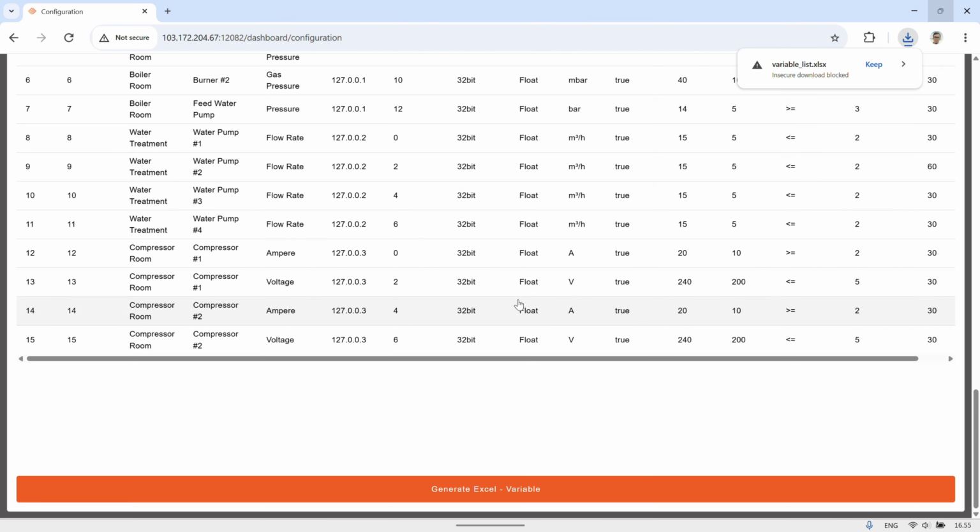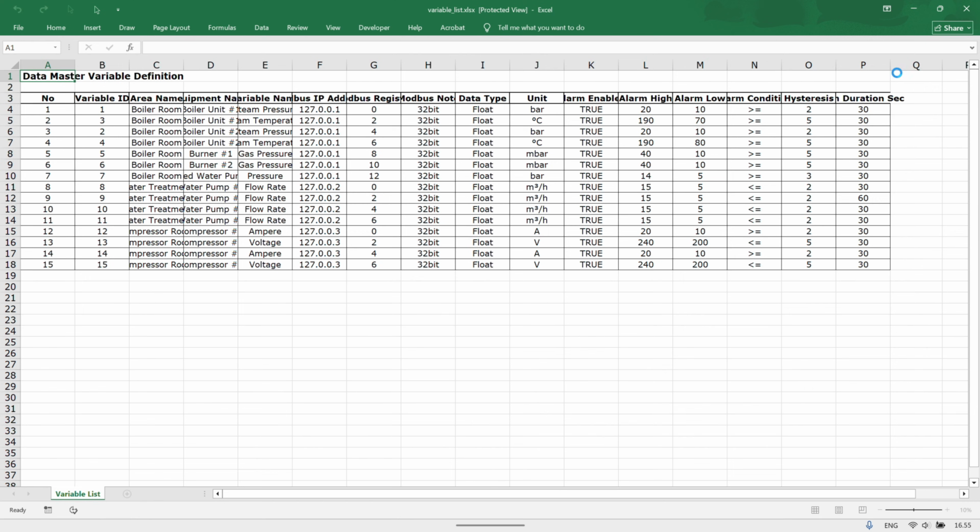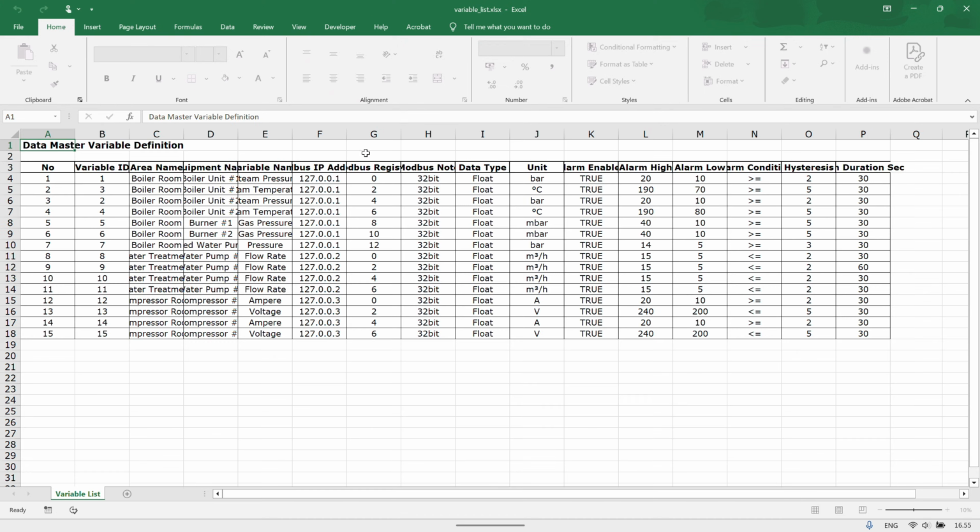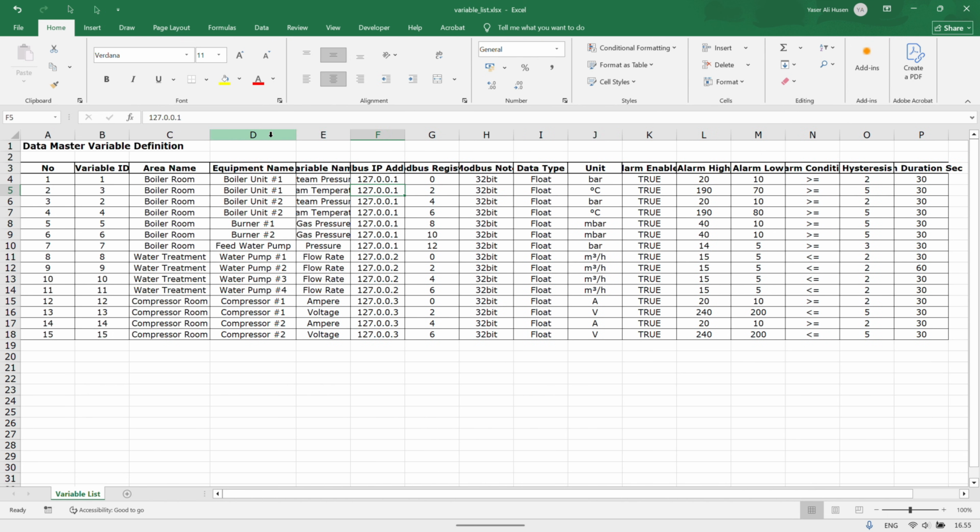In addition, I also provide a feature to download the data in Excel format. This makes it easier during the installation process to review and collect all predefined variables that have been configured in the system.